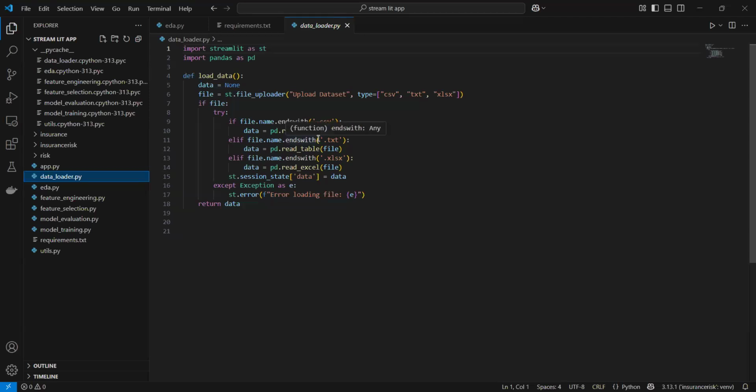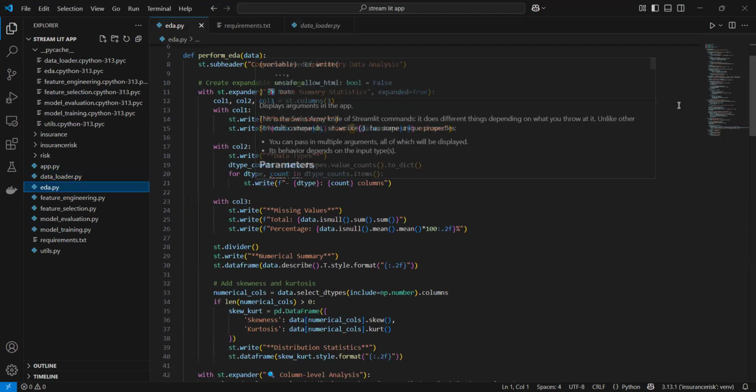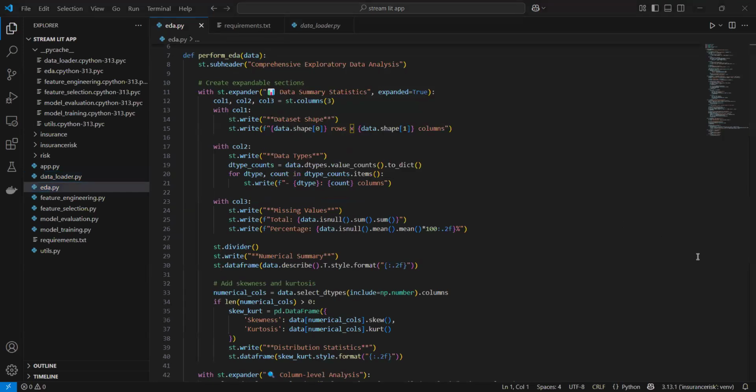And then afterward, the next part is regarding performing the EDA. So after loading the data, the next step is EDA. Please click on EDA, Ravi. So my title is Comprehensive Exploratory Data Analysis, st.streamlit. That I defined.